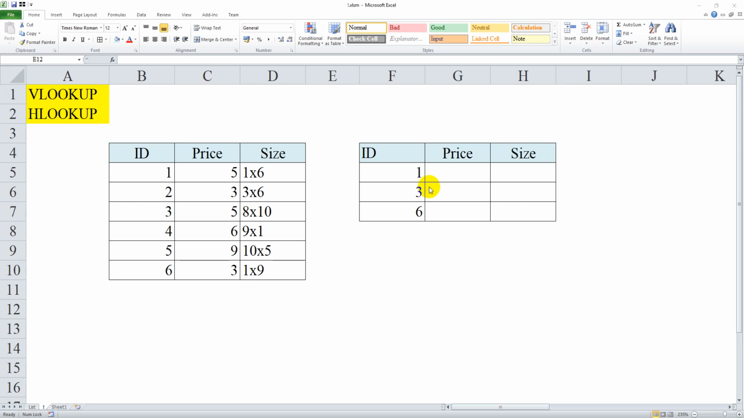Hi everyone. I would like to explain how to use the formulas VLOOKUP and HLOOKUP. We will start with VLOOKUP and then I will explain the second formula.